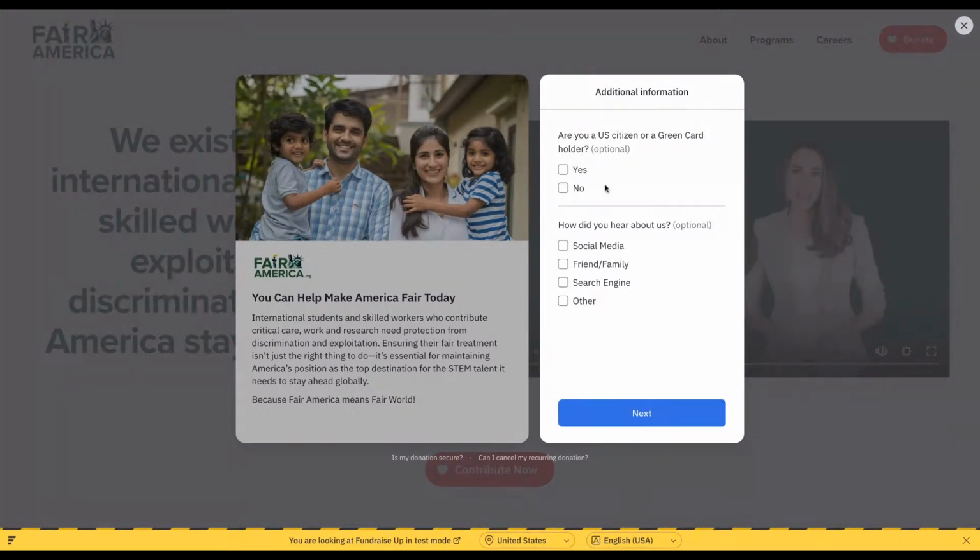Let's say the first question is: are you a US citizen or a green card holder? If you don't answer it, we're going to assume you are not. But if you answer yes, why are we asking this question? When it comes to advocacy, since we are a 501c4 organization doing lobbying, advocacy, and policy change, there are no restrictions whatsoever on a 501c4 organization.